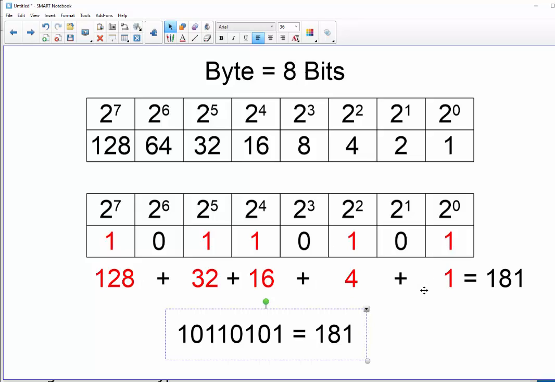When I add those up, this binary number, 10110101, represents the number 181 to us. And that's how the computer is taking those little bits of information, those 1s and 0s, and turning them into something more useful, like a larger number. And then we can take these numbers and then represent characters and words, and we are constructing larger information.